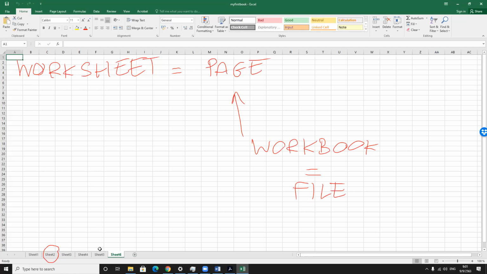For example, if you have sales transactions, you may say, I want to keep one collection of my sales transactions per month in one sheet. So Sheet1 is for January 2020, Sheet2 is for the sales transactions of February 2020, and so on. So we don't need to name them Sheet1 to Sheet6. You can rename them as you like. Now, how to rename or manage the sheets that we have.